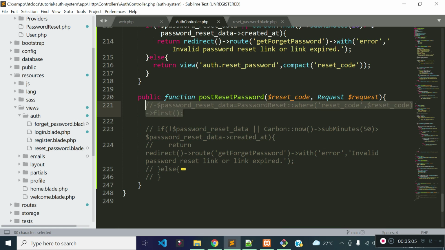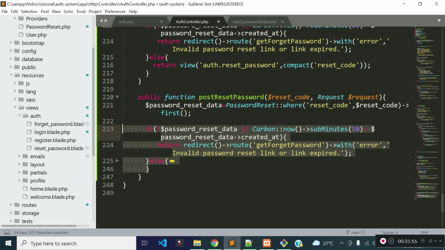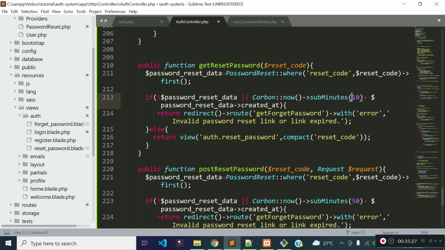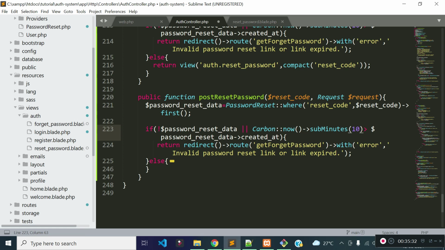And then what I will do, I will similarly check if this reset code is present inside our password reset table or not. And if this reset code is not present, or the validity of this reset code is over, I added the validity of 10 minutes, so let's do it same here. So if the reset code does not exist inside our password reset table or validity is over, then I am returning the user back to the forget password page with an error message called invalid password reset link or link expired.